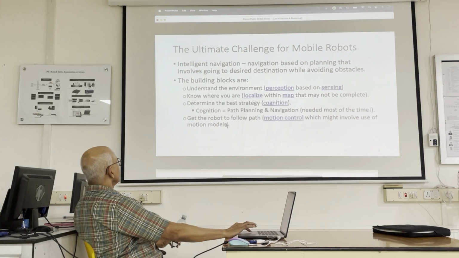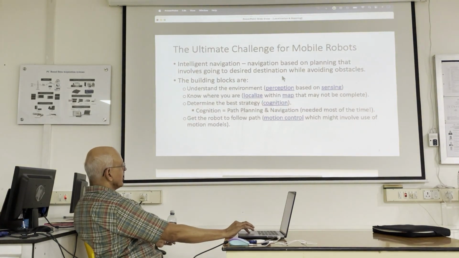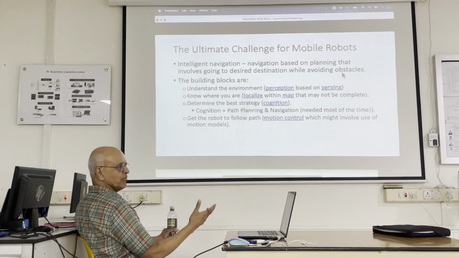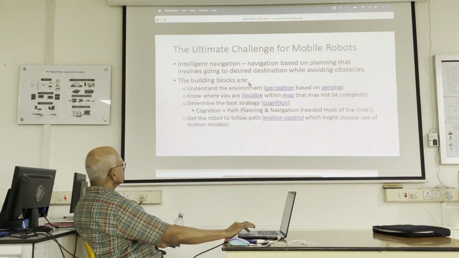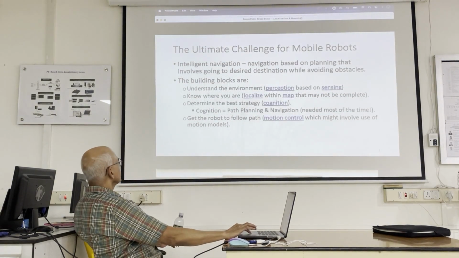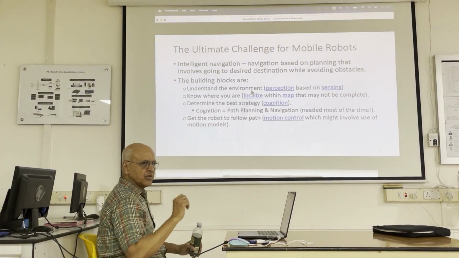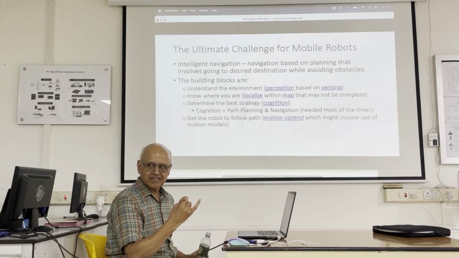So let's say that some kind of intelligent navigation is being planned. So navigation based on planning that involves going to a desired destination while avoiding obstacles. So simple thing that all mobile robots have to do, right? Here are the building blocks, and that's what I meant by the sub-areas, sorry. First you got to understand the environment, right? So you don't even move till you look around you and you sense and you perceive.